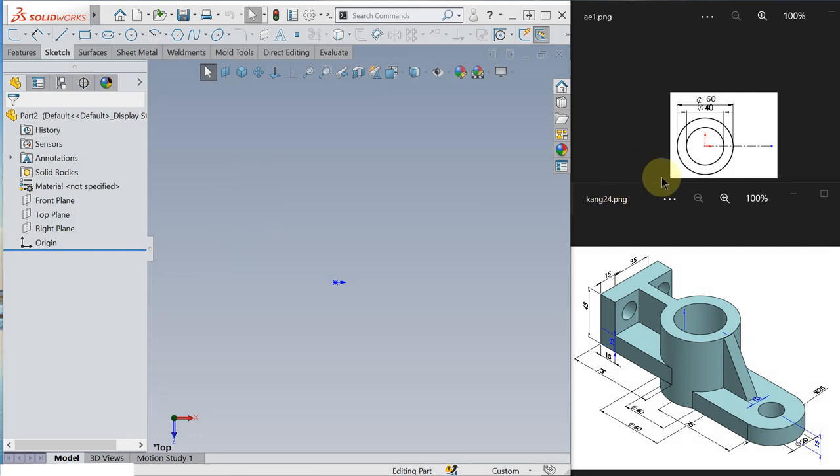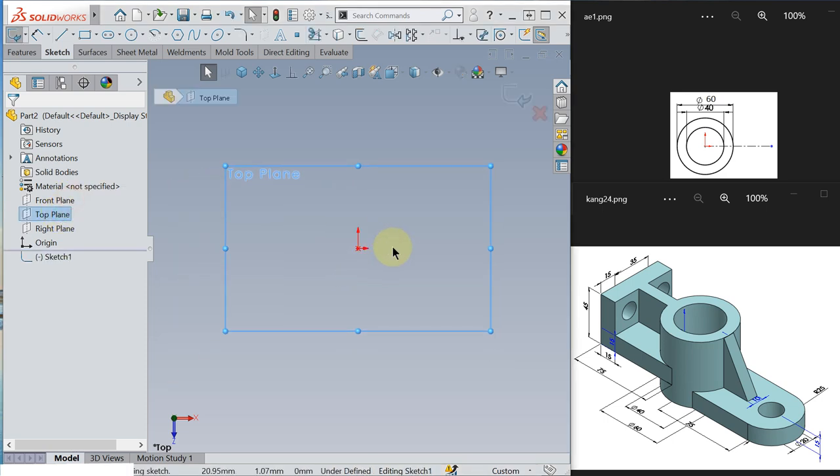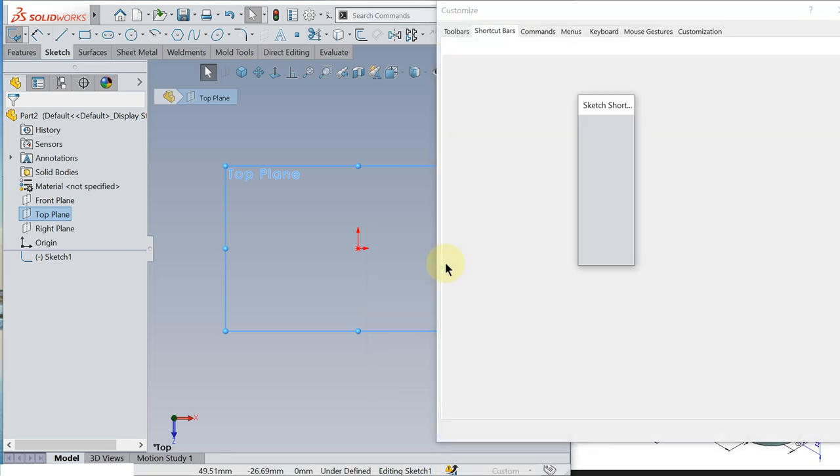Okay, let's look at the model that we are going to draw. I will draw from the top plane. Sketch. I press the S key, then I have the sketch shortcut menu. You can customize the S shortcut simply by right click and say customize.